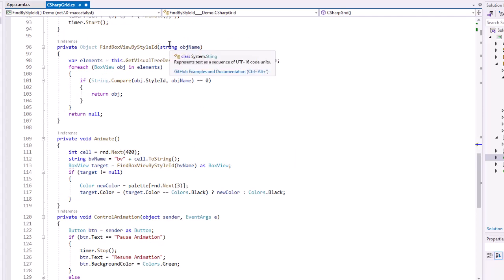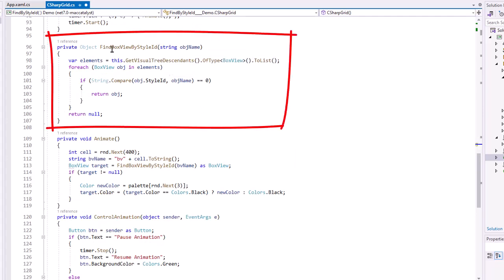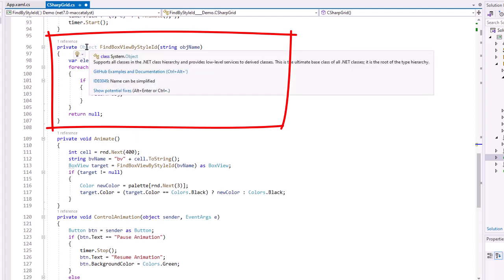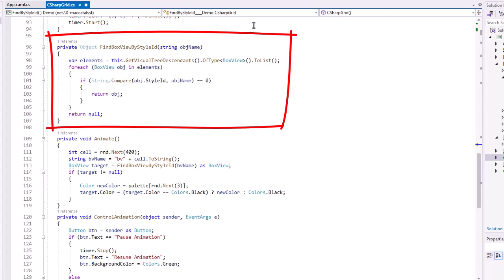Let's look at that FindBoxViewByStyleId. Now, the title I have, FindStyleId, but it's really easiest to make this, if you know the type of view you want to find, in this case the box view. Now I have it as an object here. I could have made this a private box view. It might even be better that way. I'm going to have to convert it from the object to the box view, which you actually do here, and the result is being changed as box view.